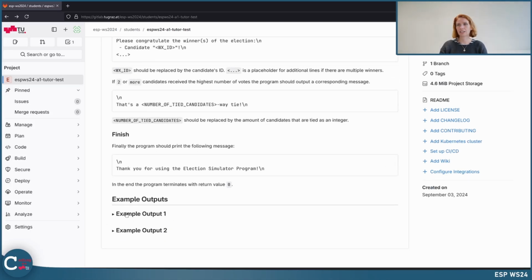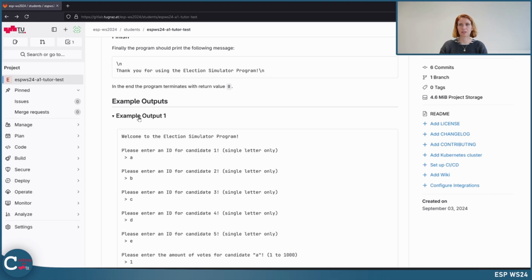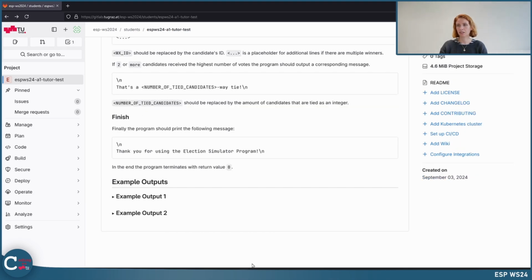And here you can see some example outputs and can look through them, and they're also included in the public tests. So that was a short run through of the A1 assignment description. Please read this carefully.